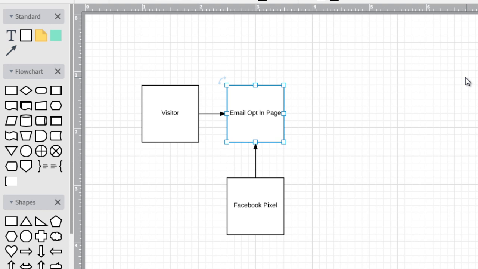Because if I jump in and start showing you how to do this and that, and I don't explain what things are and why they're important, I know that you will get confused, and I don't want to overwhelm you. So that's the goal here. Let's dive in. This is going to be the visitor, and the visitor comes to a website, a landing page, whatever page you want.